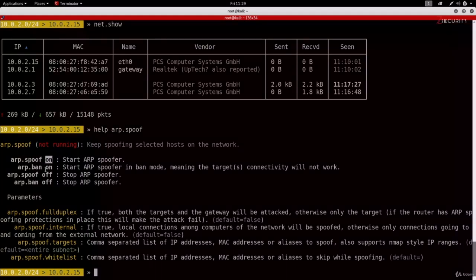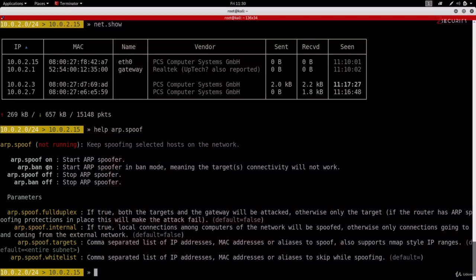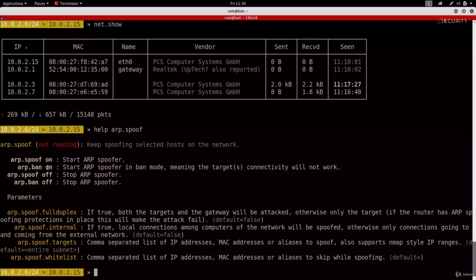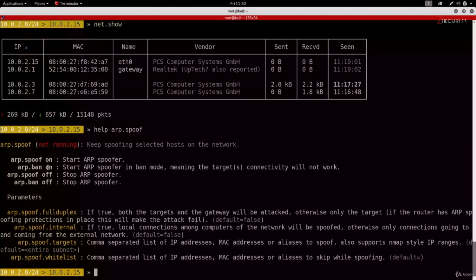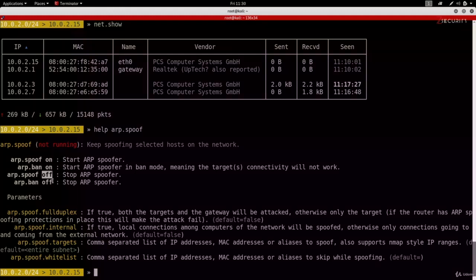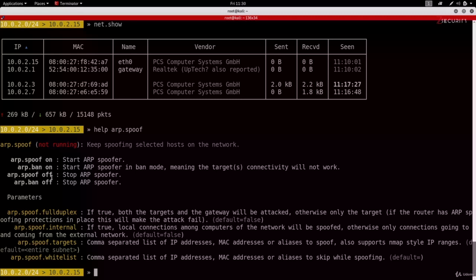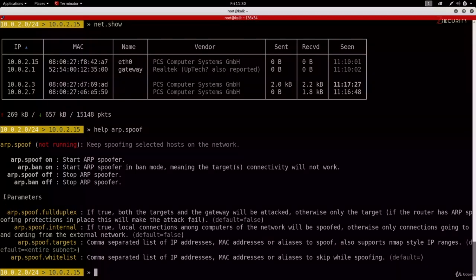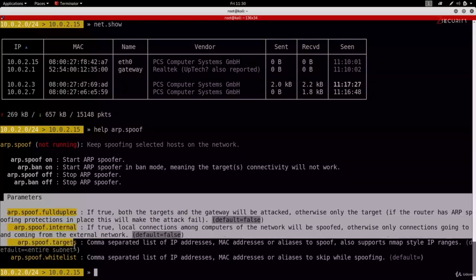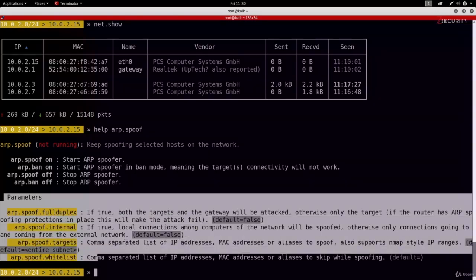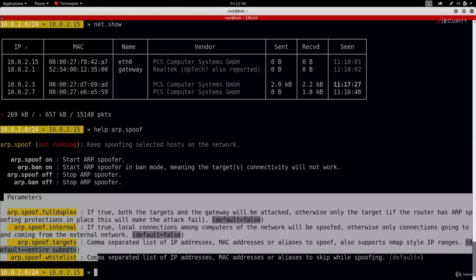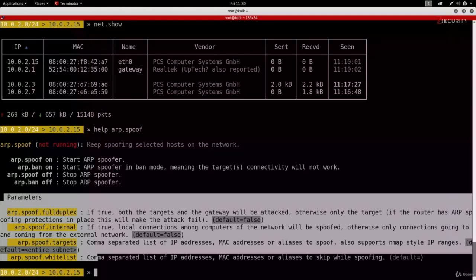We can do arp.ban on, and this will literally just cut the connection of the target. This is very simple. You can try it on your own time. I'm not going to do it here. You can do arp.spoof off to turn it off, and arp.ban off to turn the ban off. Now, in the previous lecture, I also said anything you see under the parameters are the options that we can set for this specific module, but I didn't show you how to modify that. So in this lecture, we're actually going to be modifying some of these options.